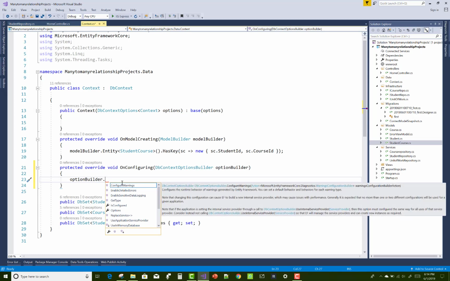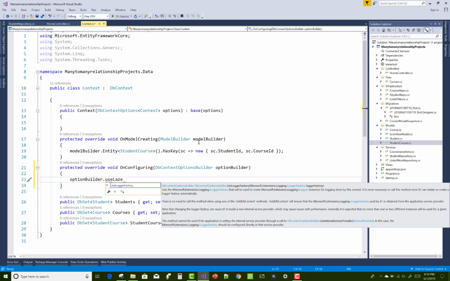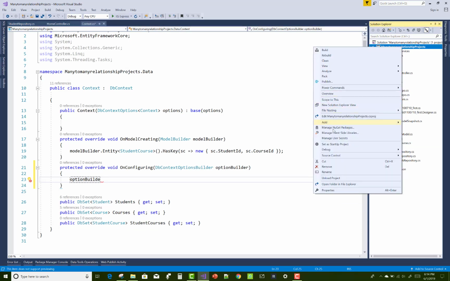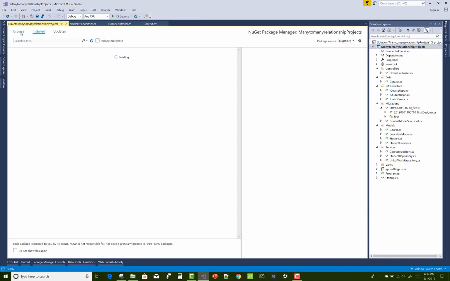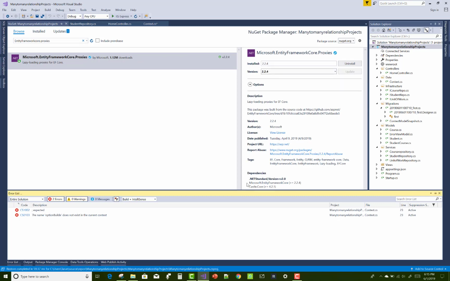OptionsBuilder dot UseLazyLoadingProxies is actually not there, because you must add the lazy loading proxies NuGet package to your project. So you must add Microsoft.EntityFrameworkCore.Proxies, and that package provides the lazy loading feature.